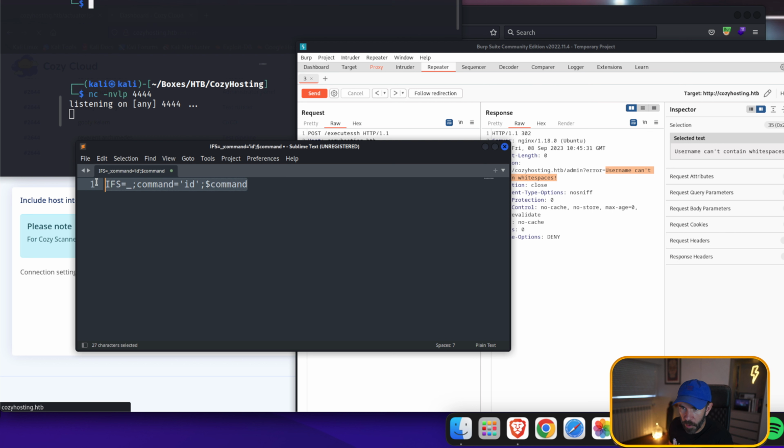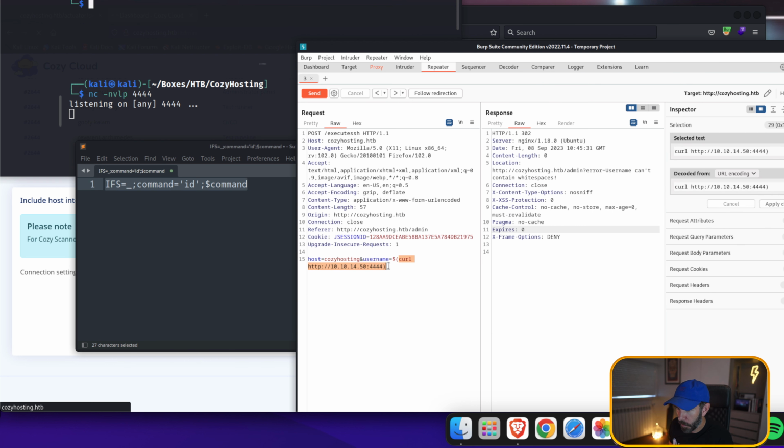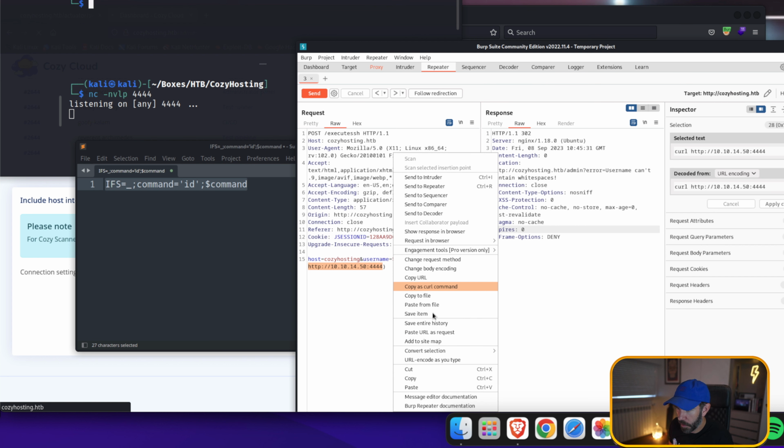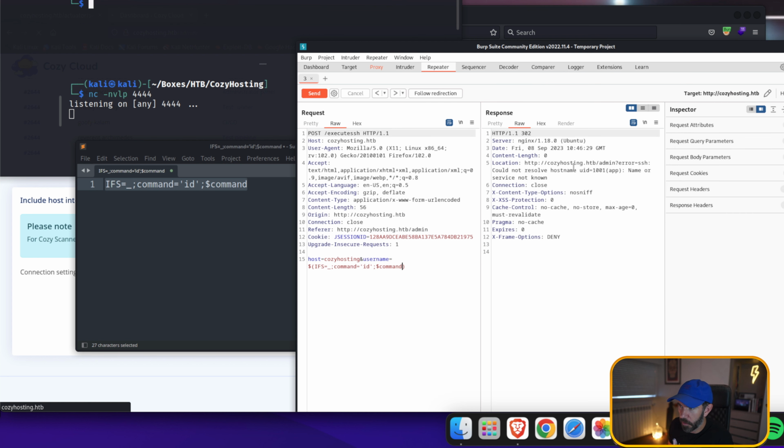So I'm just going to double check that running it in this format, again between these dollar and brackets. So we'll hit send now. And you can see that's worked okay. So it's still got our response from the ID command.